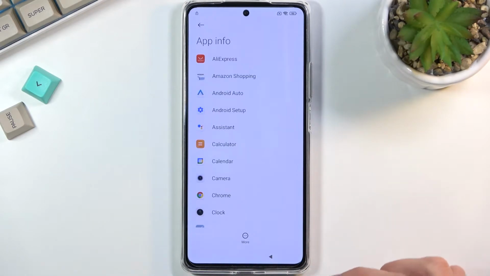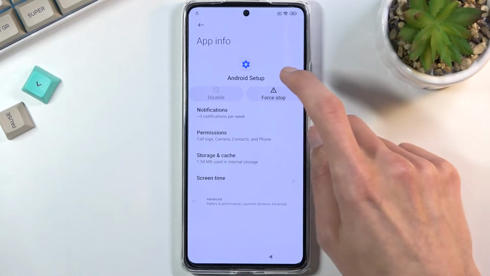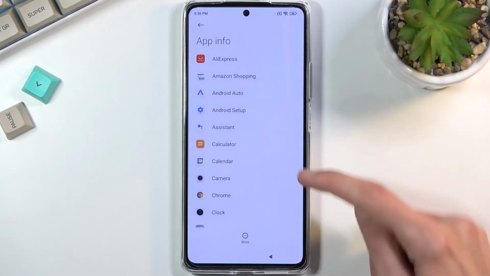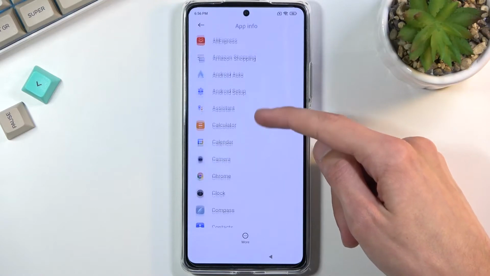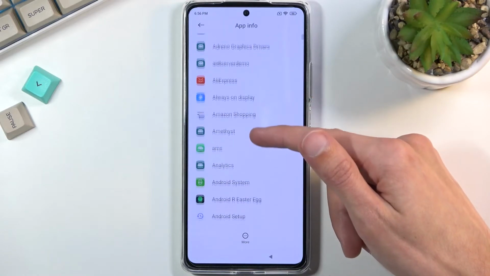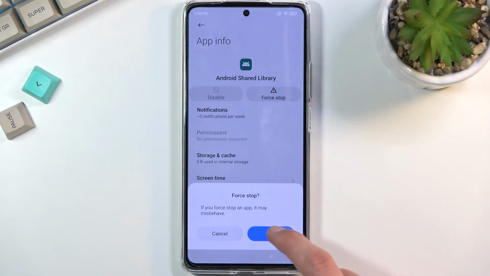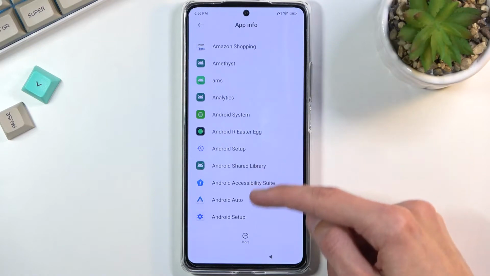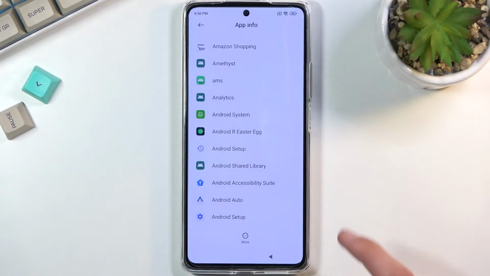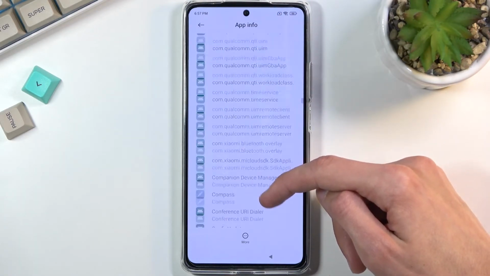In here we're going to select Android setup, select disable, then for stop, go back, and we're going to look for another setup because there are two of them. Select also show system to see both of them. Okay, this is the one that I disabled already. As you can see, there are two of them. Once you have turned off both of them and selected the first stop, if you can, go back to the entire list and then scroll down to Google Play Services.